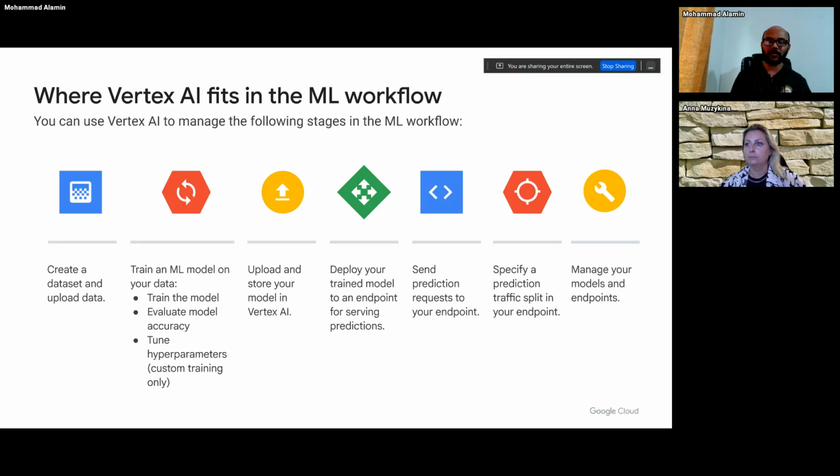So let us find out what Vertex AI can do and how it works when you train the model. First you need to create a dataset, as you can see in my chart diagram, and upload the data. After that, train an ML model on your data, evaluate the model accuracy, tune hyperparameters, and do custom training. Then upload and restore your model in Vertex AI and deploy your trained model to an endpoint to serve predictions. Send the prediction request to your endpoint.